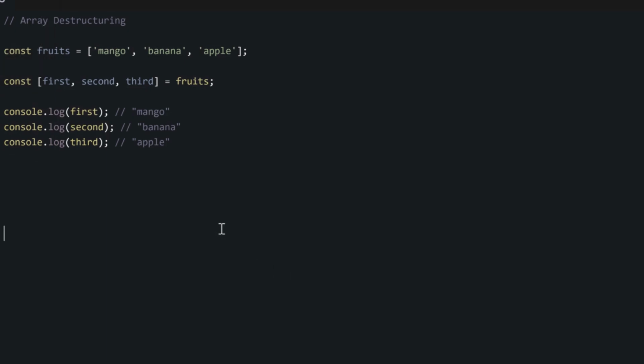And the way we do it is the same. Basically, the only difference is that after our variable declaration keyword, we open a square bracket instead of curly braces. Remember, curly braces we use for objects, but square brackets we use for arrays. So to destructure this fruits array for our example, we simply write the keyword const, then open square brackets, and inside the square brackets we have 3 variables. Now the first item of our array will save itself inside this first variable inside our square bracket. So this first variable will become mango.